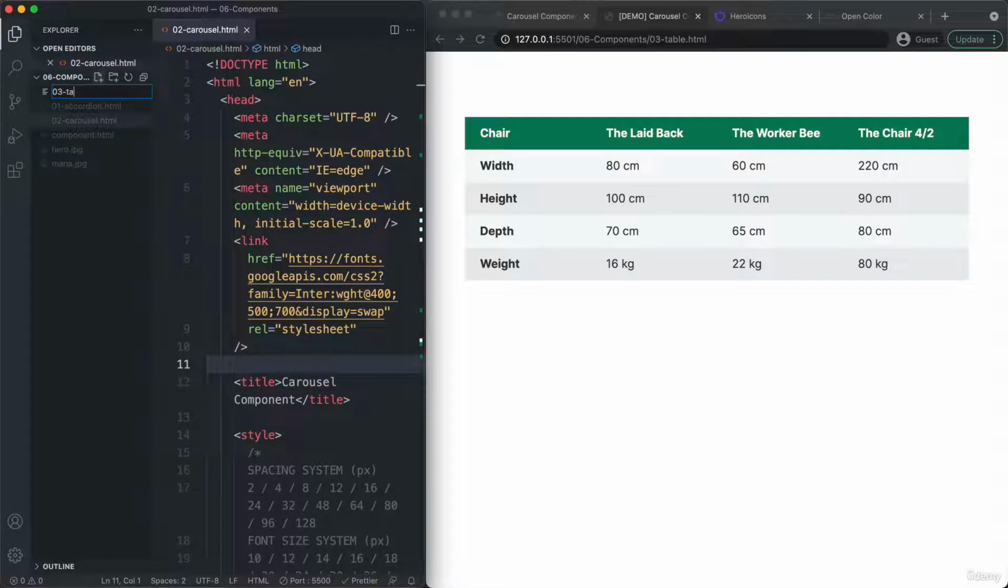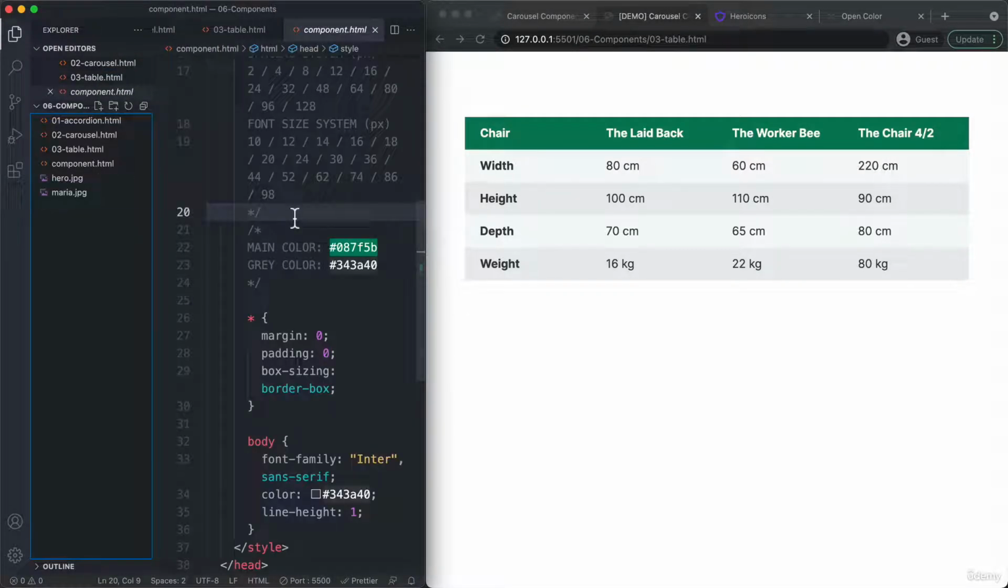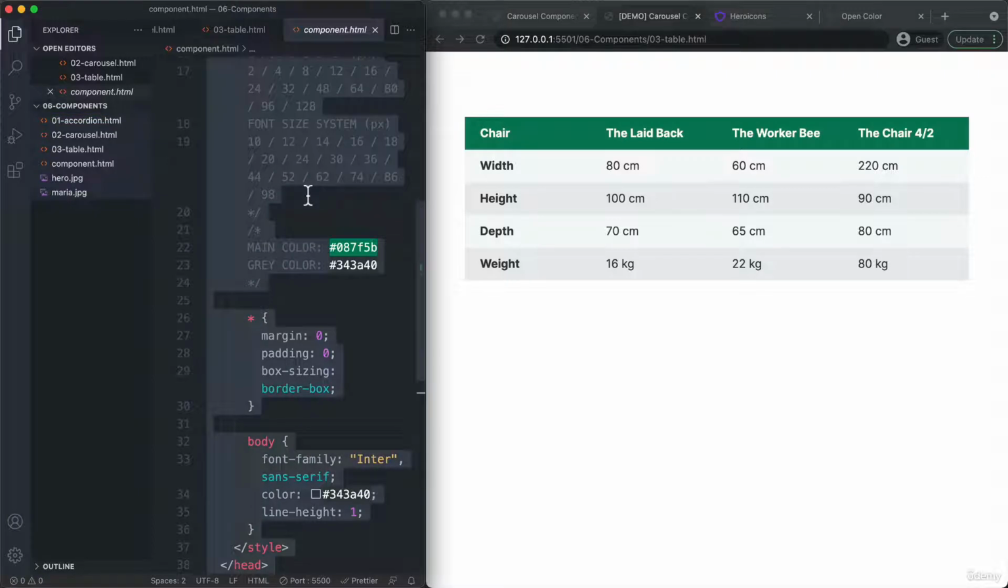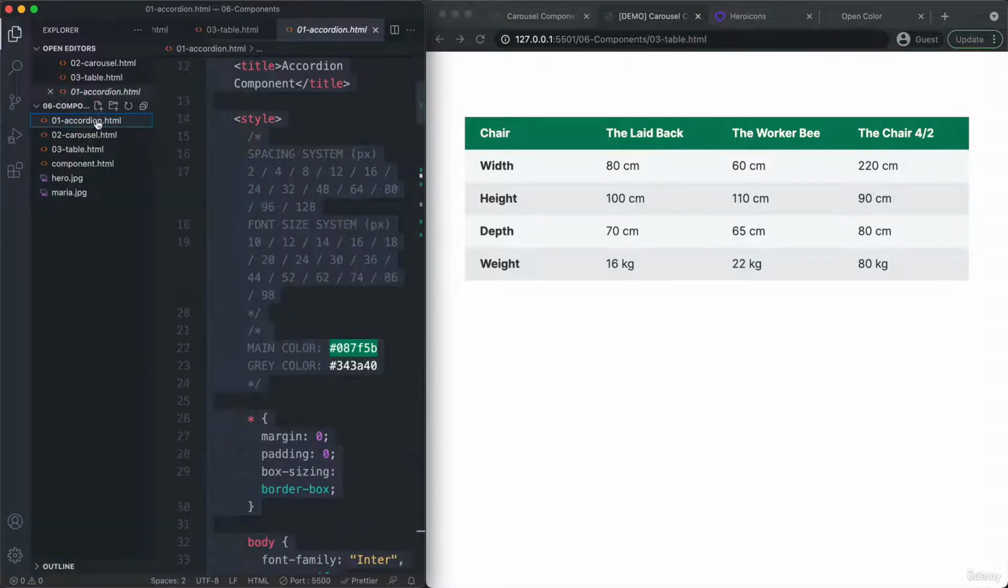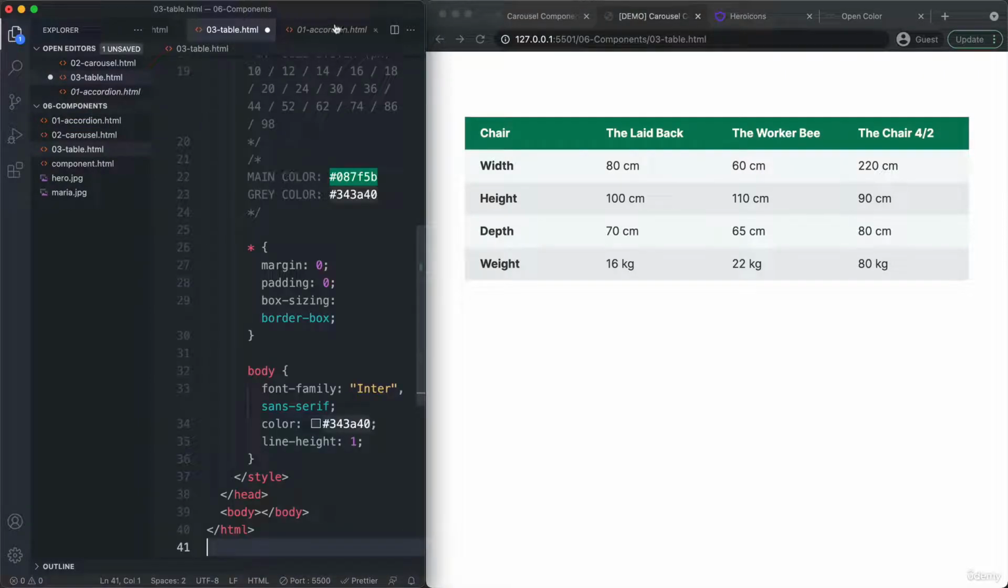So 03-table.html. And now remember, we will copy the code from this component. So selecting everything and then pasting it here.